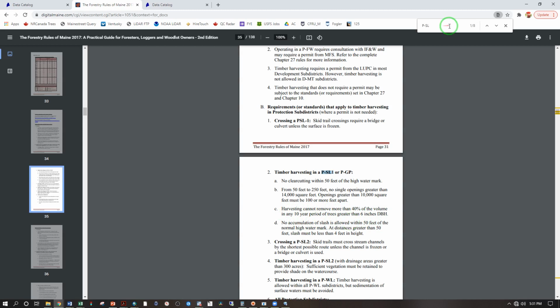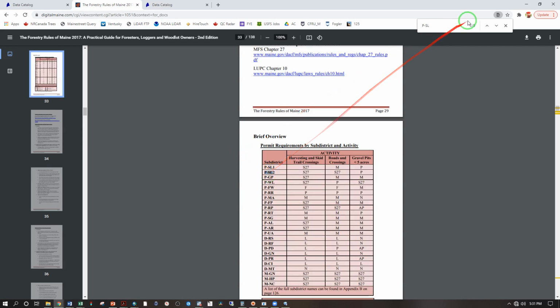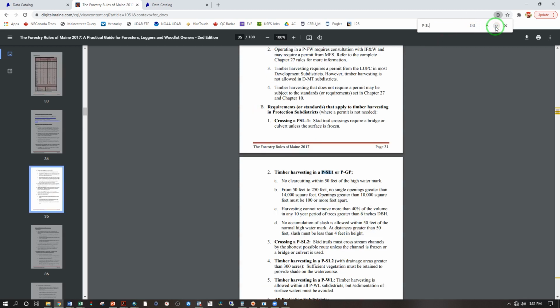Let's drop the 1 back off there, search for that. So there's 2 entries for there. Timber harvesting, we've seen that. Crossing, P-SL2s.